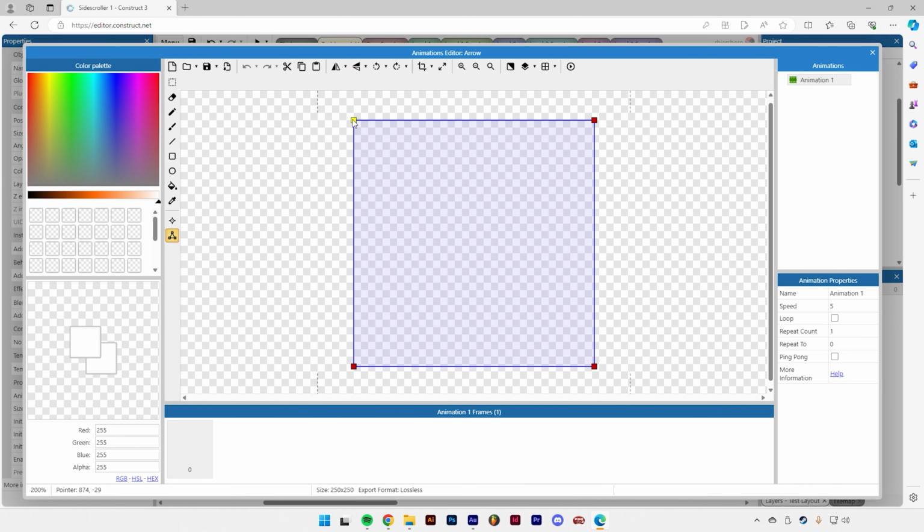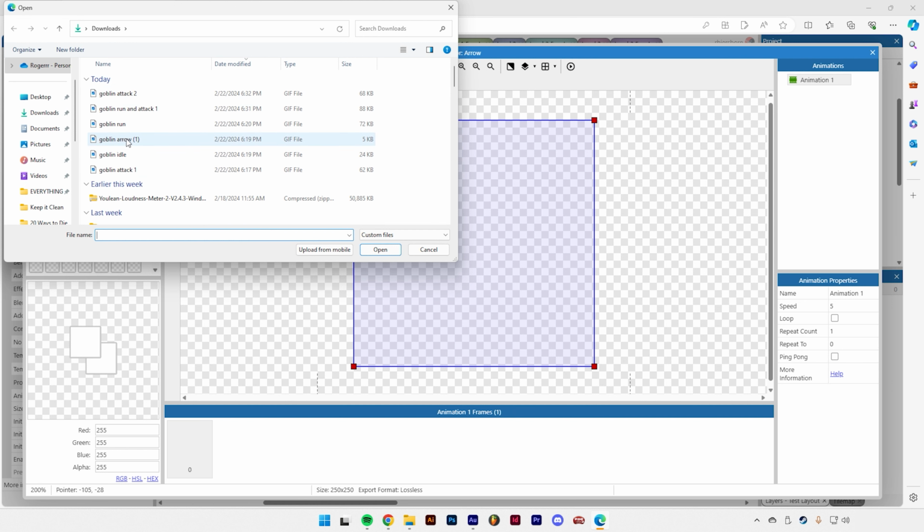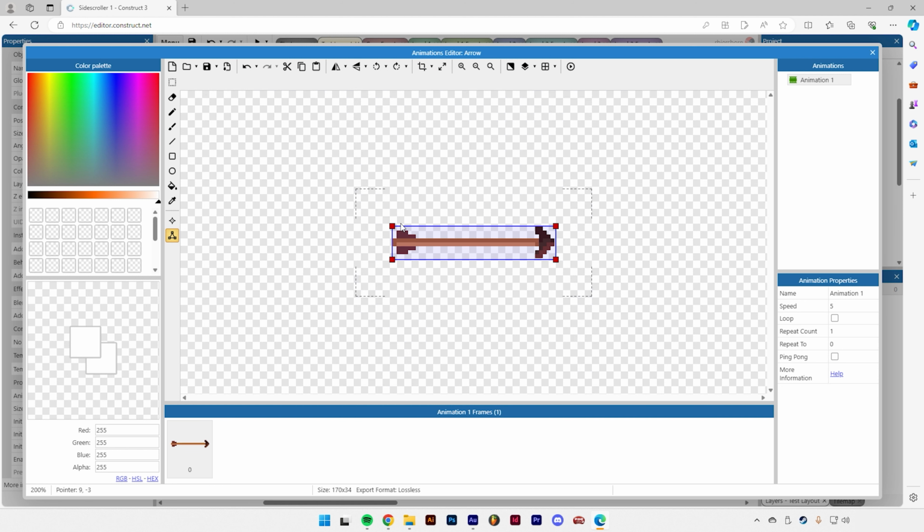Click insert, click anywhere. Let's find the sprite that we've made for our projectile. Here's mine. It's an arrow. It's a lot of open space here. Now, when we have stuff that's not animated, like this does not have any animation to it. It's just a single frame. Sometimes I like to click this button that crops out the extra space. So that way it's just the sprite itself.